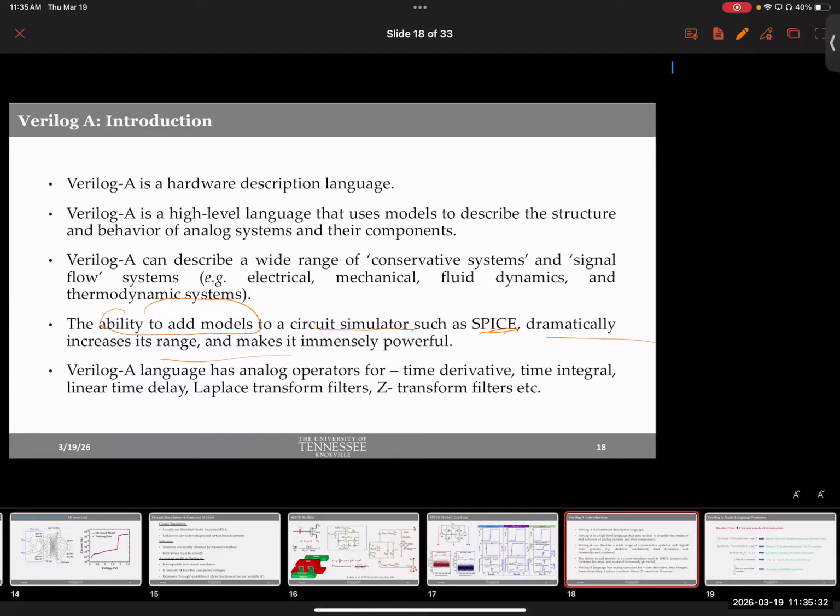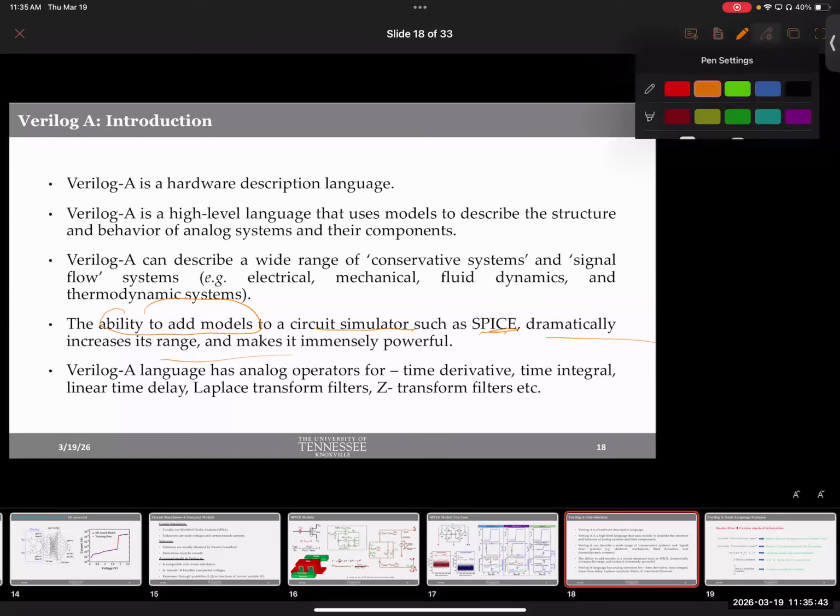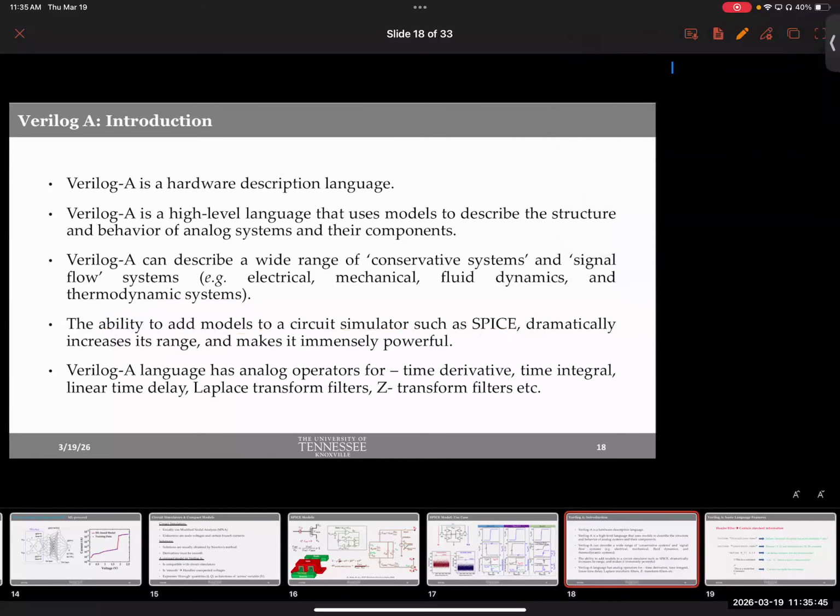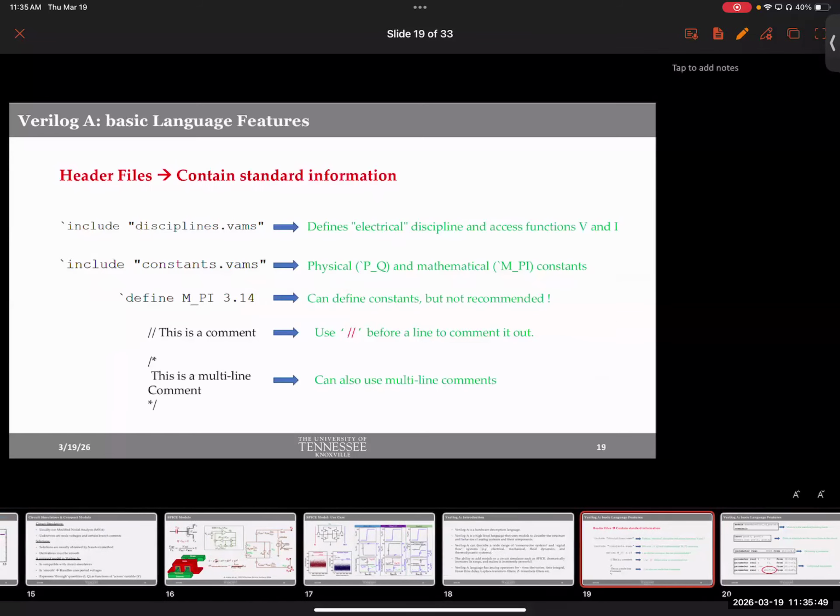You don't have to embed that within the simulator itself. You can import it as an independent file in HSpice code or in Spectre code, wherever you want. That's very powerful, and you will quickly realize it with some hands-on activities that you'll do as part of your project.